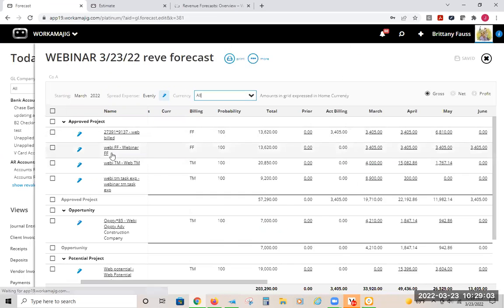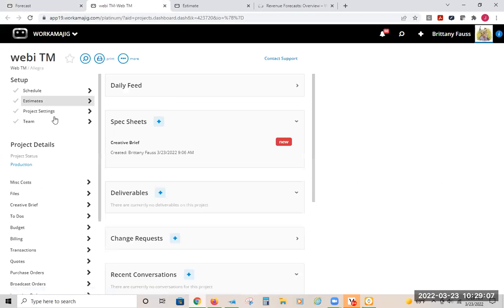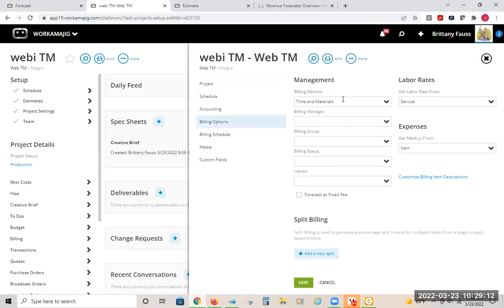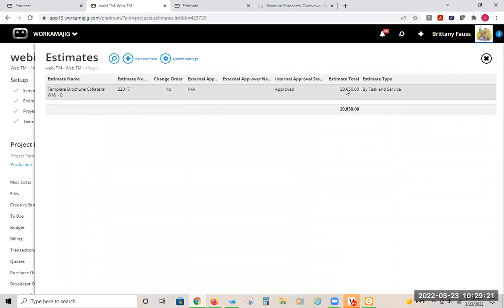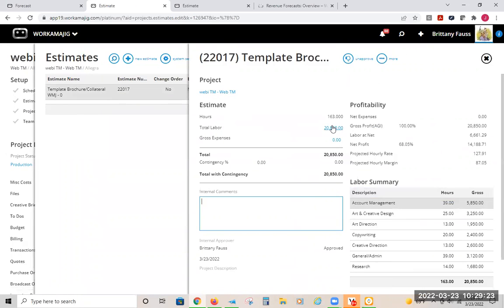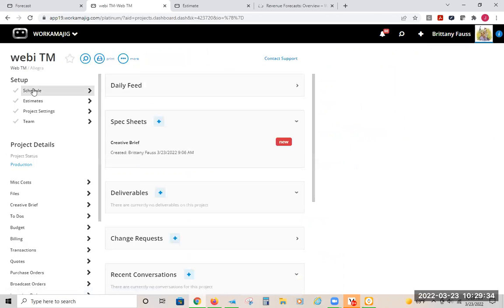Actually, I think I want to open that up in another tab. Okay, so again, it is a time and materials project, which means that I have to have that approved estimate in there, and it's going to go off of the actual schedule. So I'll show you the estimate first. So 20,800, all in labor. I didn't have any expenses for this particular project, but it is approved because I have the option to unapprove it. So 20,850 is the total.